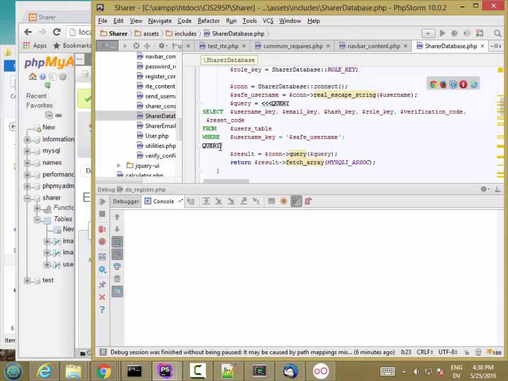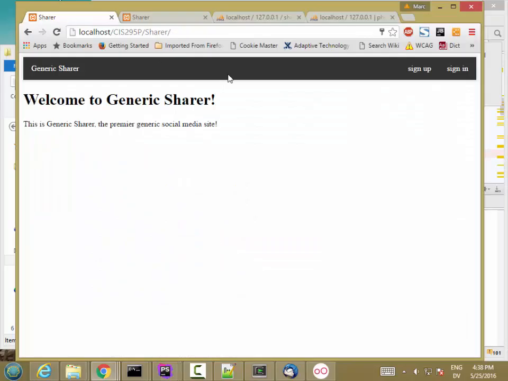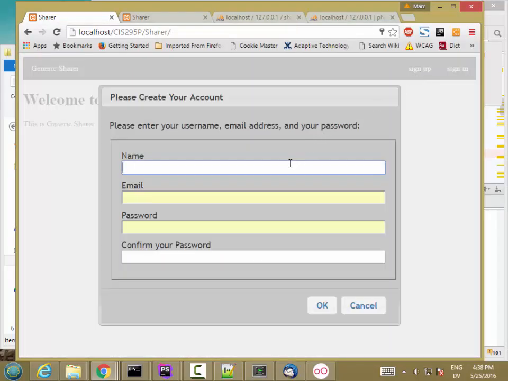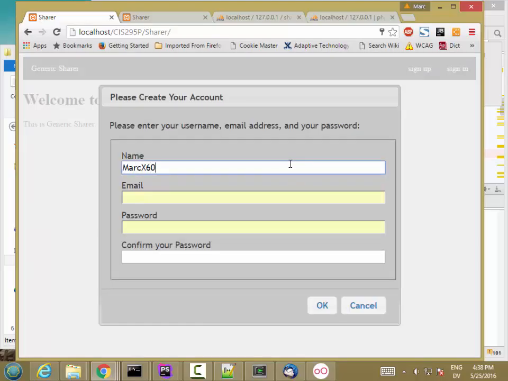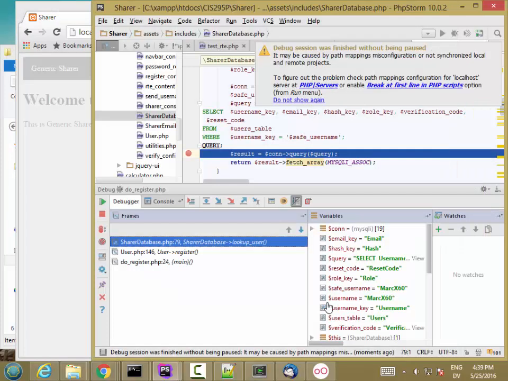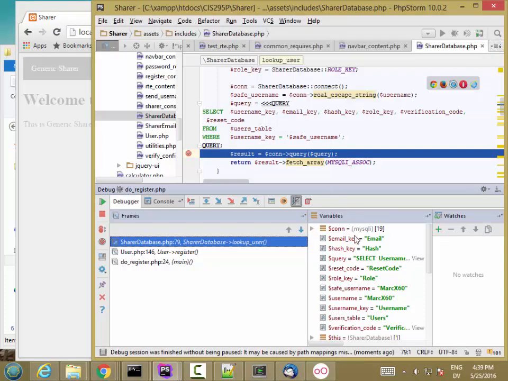But to make my life easier, what I'm going to do is put a breakpoint here and enable debugging. And then I'm going to go to the share homepage and click sign up and create a new account. And I forget what I'm up to, so I'm just going to go 60. And hopefully I'll hit that breakpoint. Good, I did.